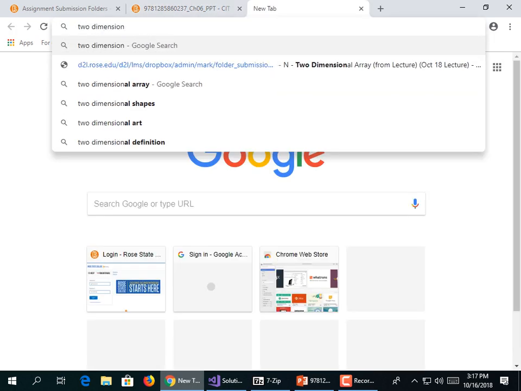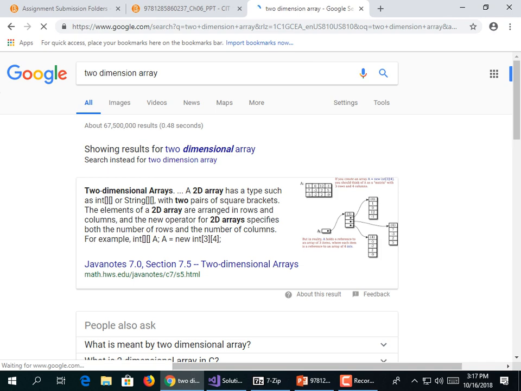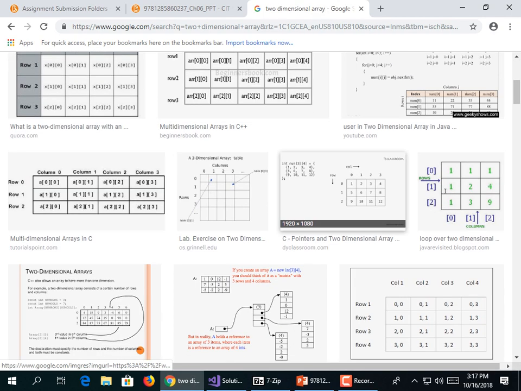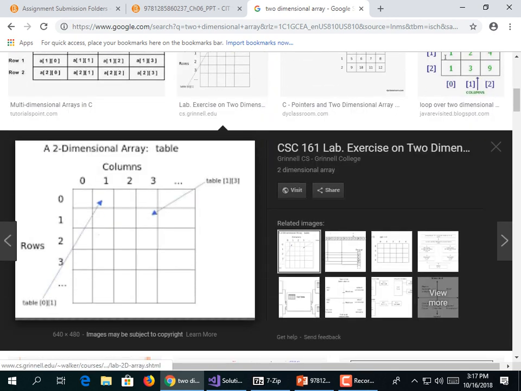Two-dimensional array. If we Google it up and find a picture of it, it's just a grid. You have columns and you have rows. And so that element is row 0, column 0. And typically you say that the row is first and that the column is second when we're specifying its location. So that's 0, 0. That's 0, 1. That's 0, 2. Now, can you do it the other way?